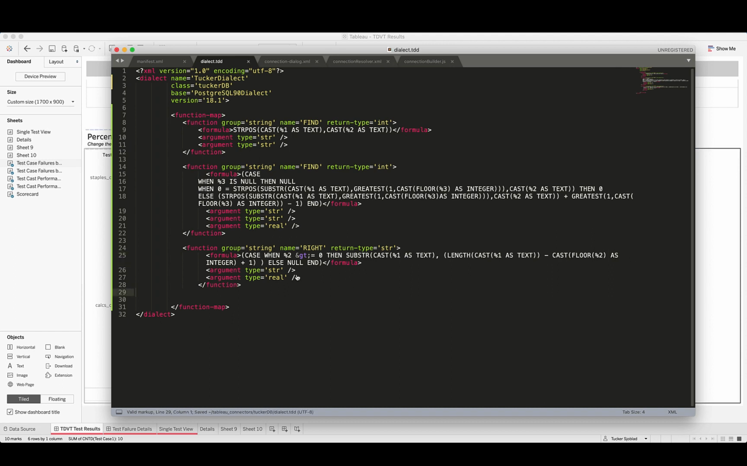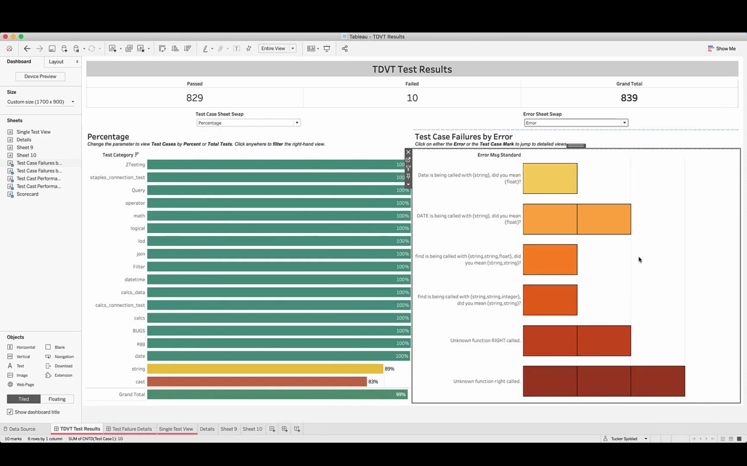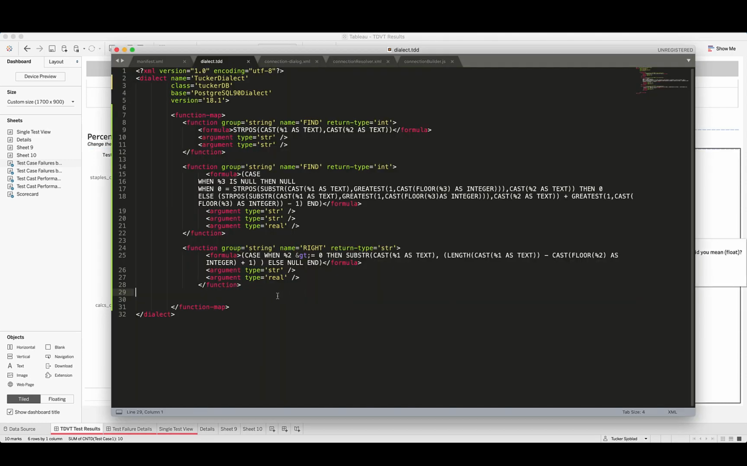But again, if we were to rerun TDVT here after having added this function, hopefully we'd find that this new version of our dialect would actually solve these problems.